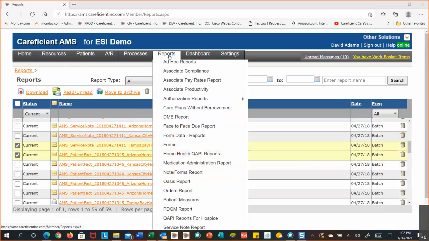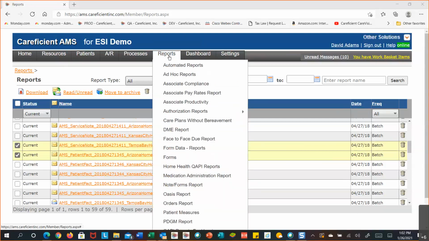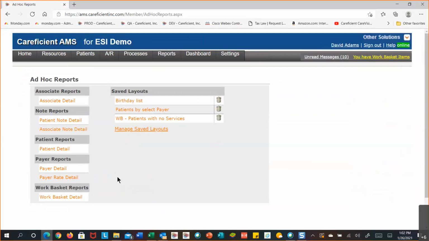Okay, so let's move on to some of the other reports. Now, I'm going to go through the ad hoc reports. I'm going to show you how to add columns. There are other features and functions available to you for the ad hoc report.